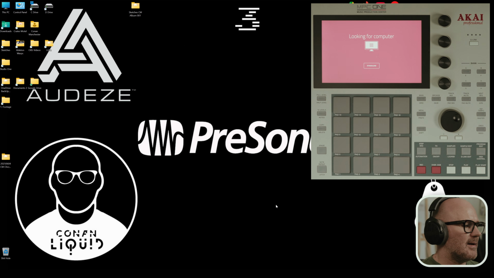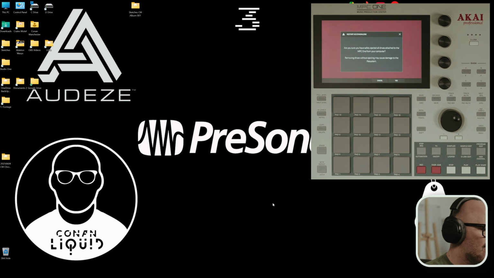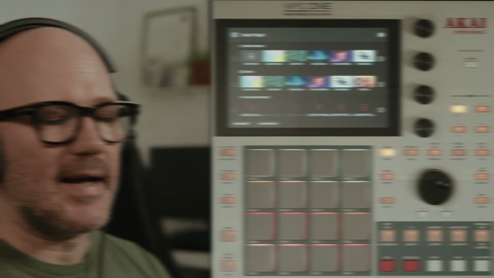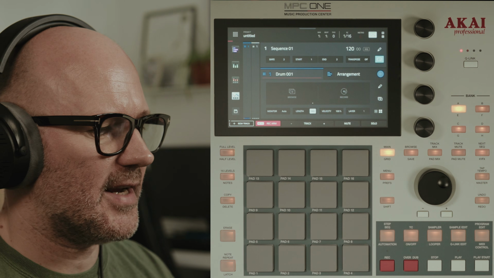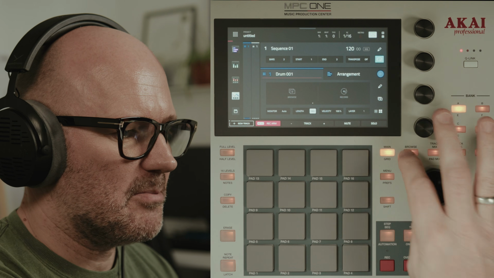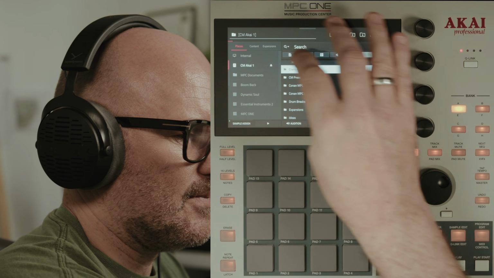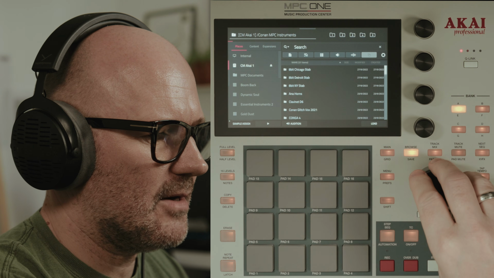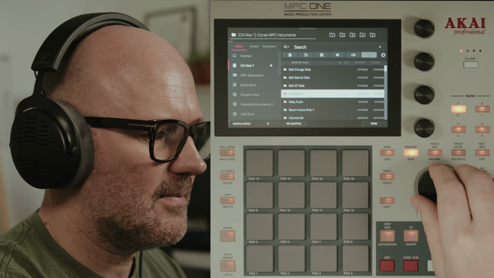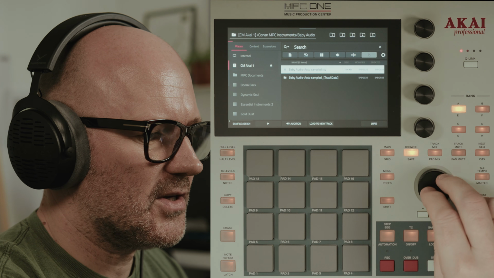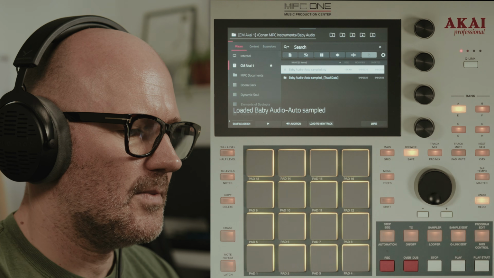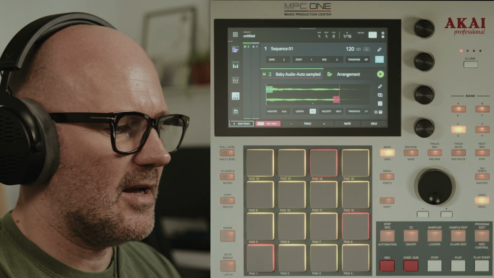So now I can go back into my MPC. We'll go back into standalone. Okay, so we're back in Standalone. Let's go into New Project. We will go into Browse. Oh, I'm already in there. There we go. So now I just need to find that Baby Audio folder. Here we go. And as you can see, if we load that to a new track, go back into there, and there we go.